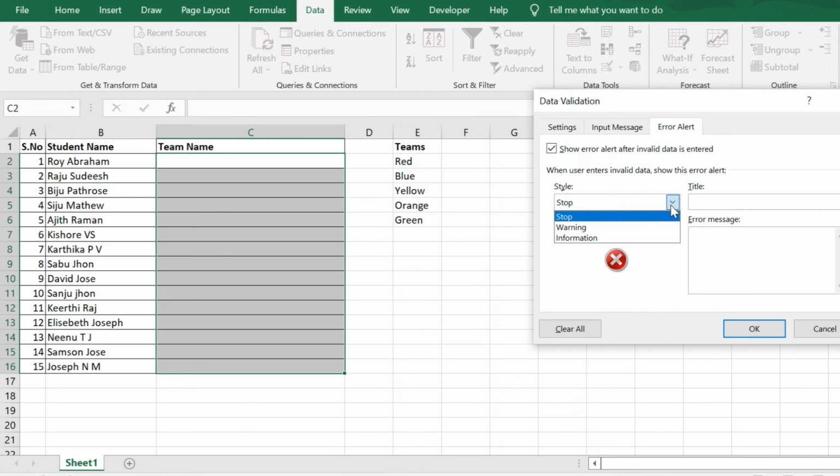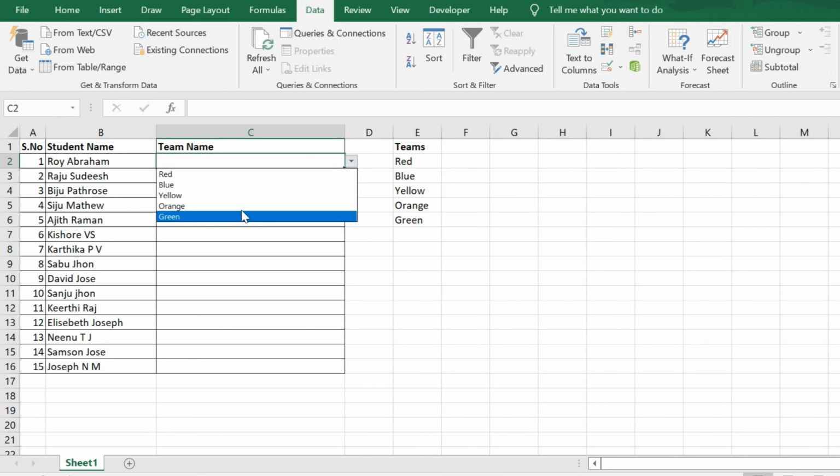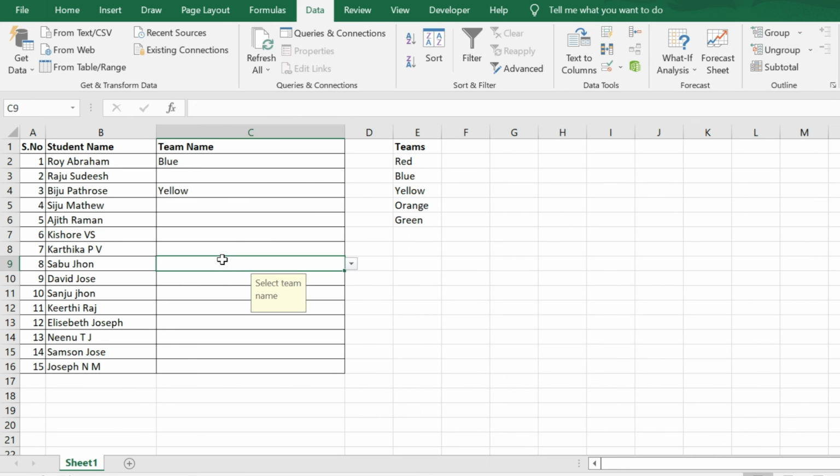In Error Alert, for Style you can select the warning sign, and you can type the error message as please select the correct team, and you can press OK. So you will get the input message as select team here, and you can select the teams.